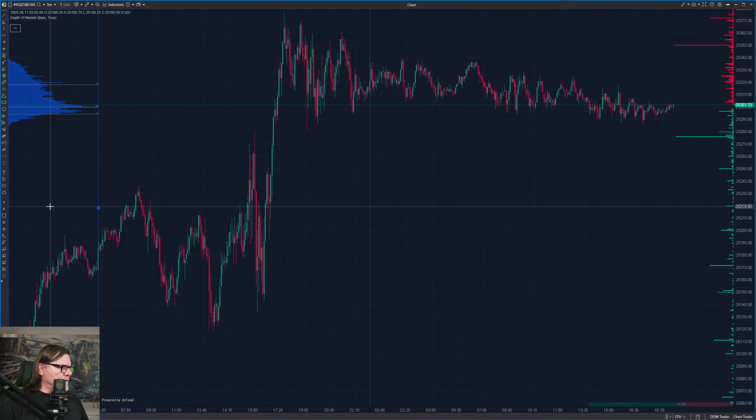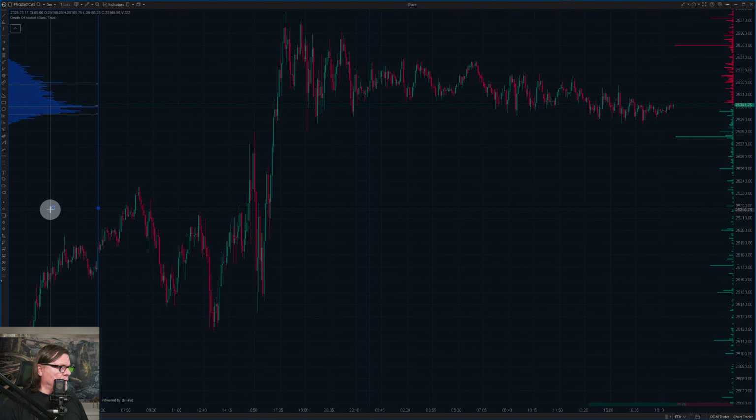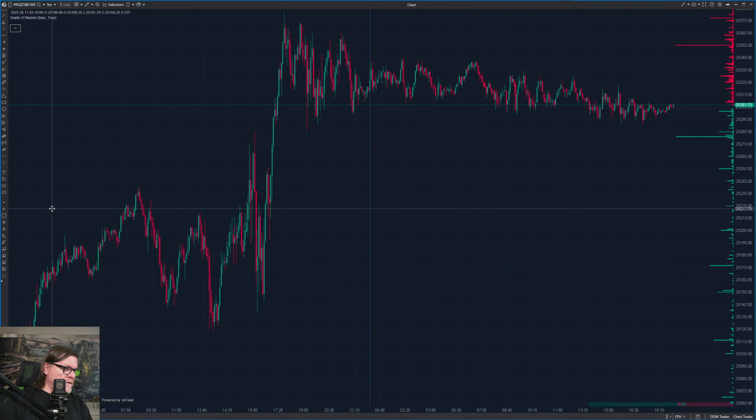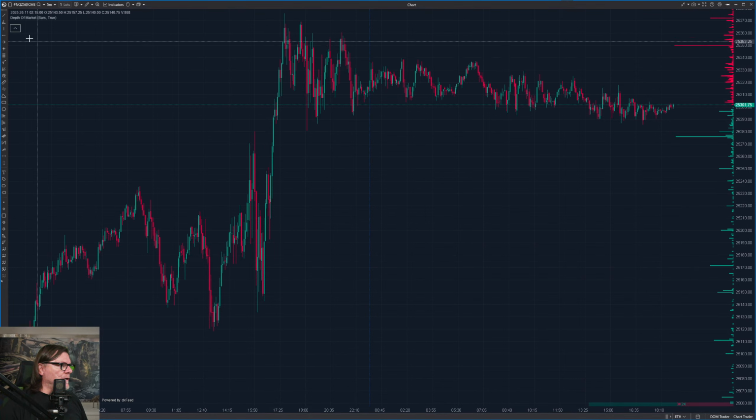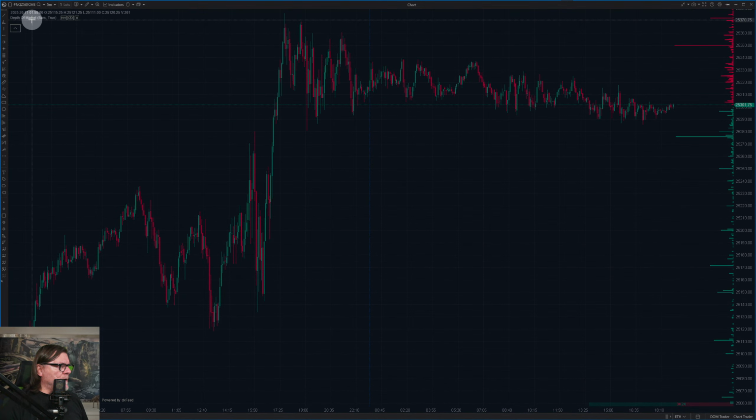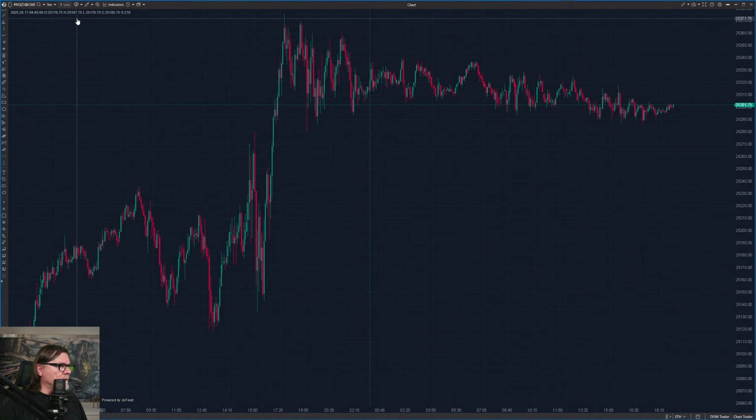We obviously don't need the profile on the left side, so I'm clicking this middle dot in the middle of the profile, and I'm deleting it. We also don't need the depth of market indicator. I don't use it in my trading. So I'm going to the upper left corner and clicking the X icon to delete the depth of market indicator from the chart. And now let's start adjusting it.